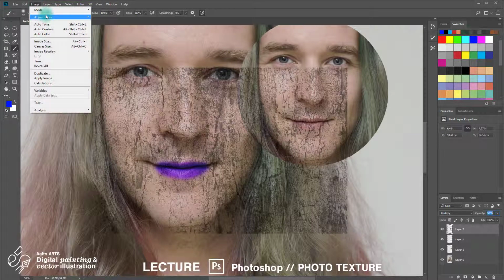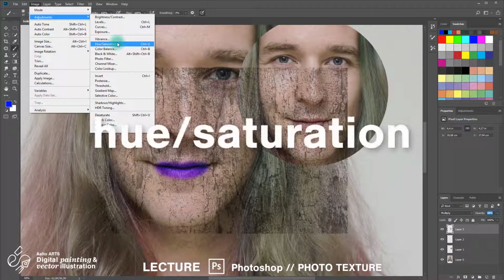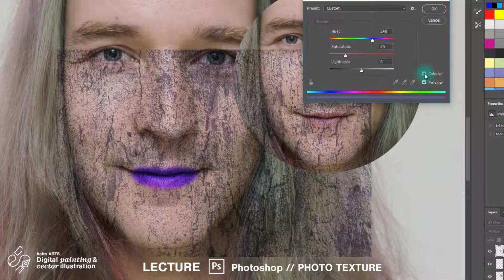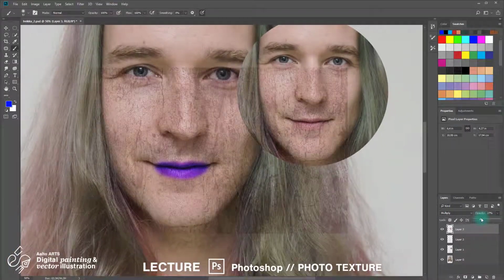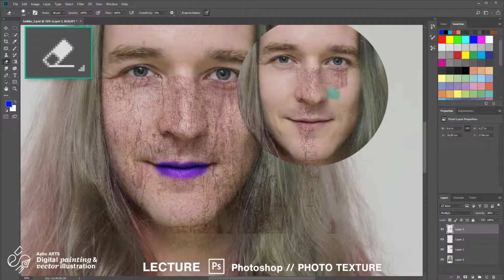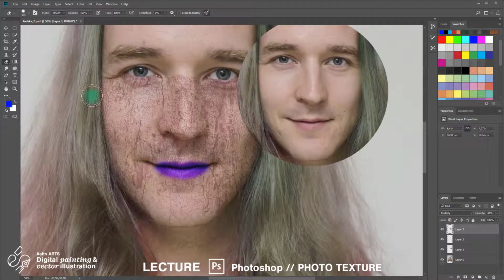I can also change the colors of the texture. For this, I'll go to Image Adjustments, Hue Saturation, and click on Colorize. This is how I can color the gray texture. I'll make the texture red from the sliders. Now I'll remove the texture from the areas it shouldn't be in. For this, I'll use the eraser tool.